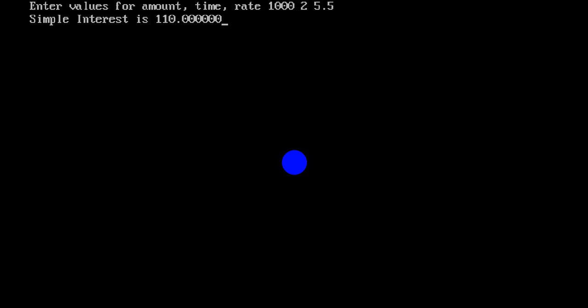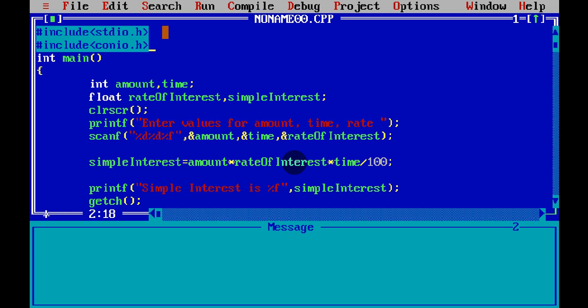So now it's calculating 1000, 2 and 5.5. So 5.5 into 2 will go to 11, and 1000, so 11,000 divided by 100, so 110. That is correct. So thank you for listening.